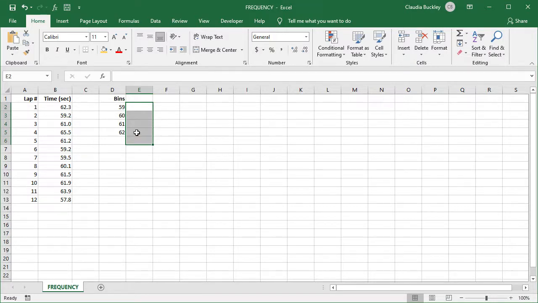Here's an exception. If you're using Excel 365 or Excel Online, Excel recognizes that frequency is an array function, so there's no need to highlight all the cells in the output area the way I've done. Just go to the first cell and move on to the next step.